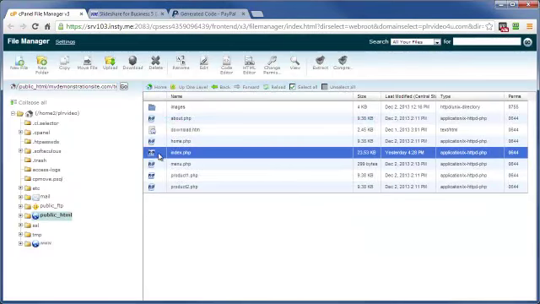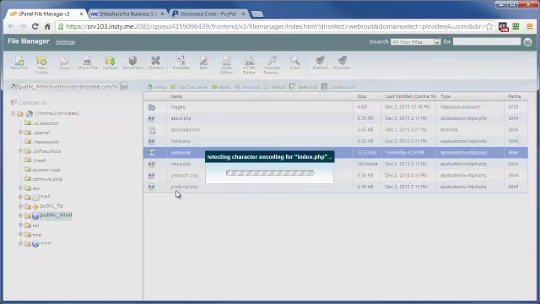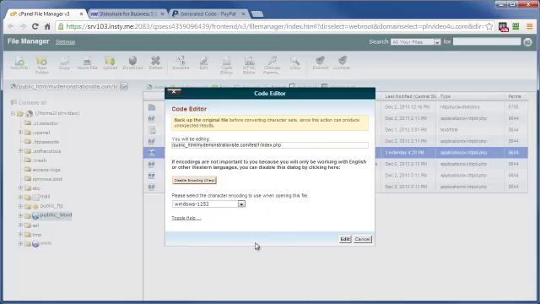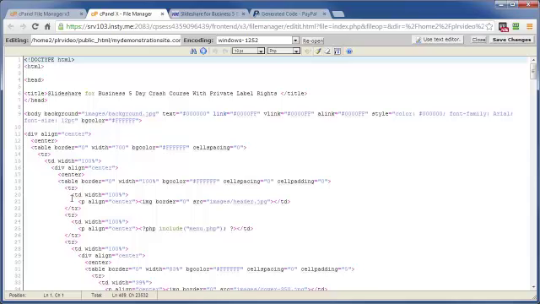Now we want to edit this, so we can either right click and go to code edit, or just come on up here after you select it and go to code editor. Either way, we'll get the same job done. The difference between edit and code editor is the code editor has numbered lines. It just makes things easier for me to show you.